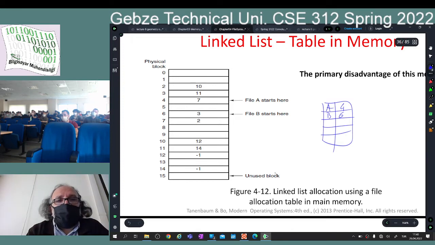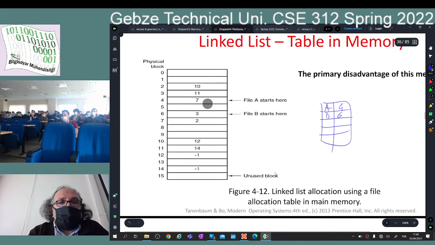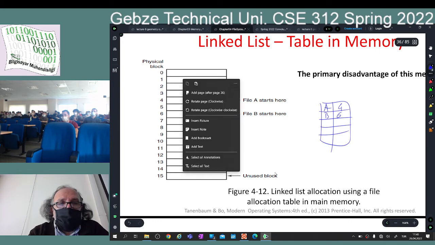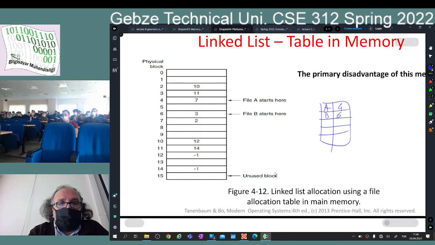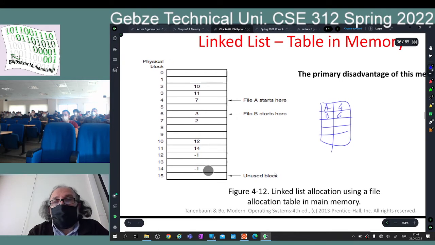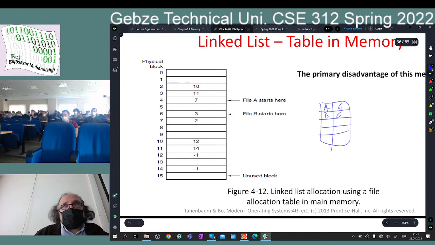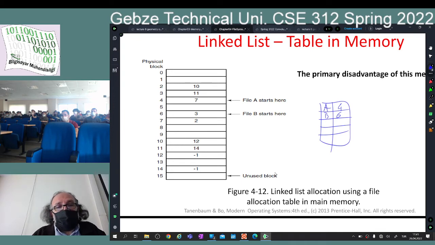I go to my memory. I say that file A starts at 4, and then the next one is 7, next one is 2, next one is 10, and next one is 11, and next one is 14, and 14 says that I am done. Okay? So these are all in memory. Since these are all in memory, sequential access is random access. Let's look at random access. By following this link in my memory without going to the disk at all, I can very efficiently find the block that I am looking for.